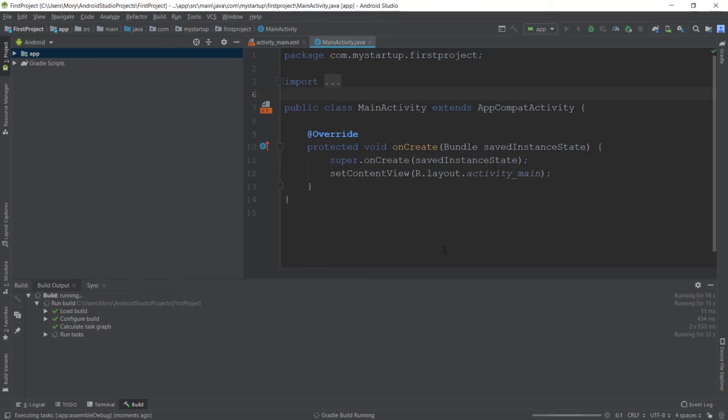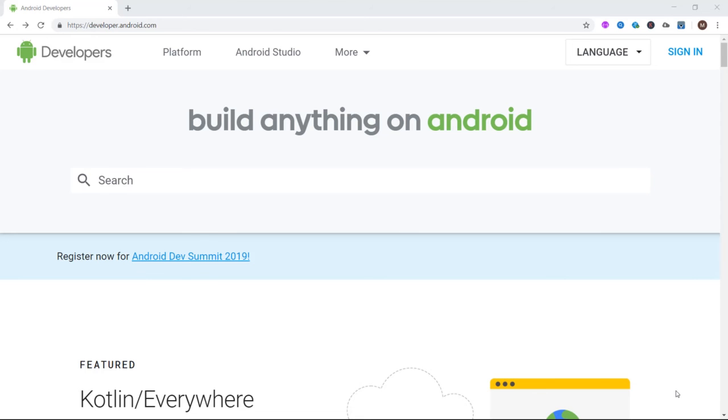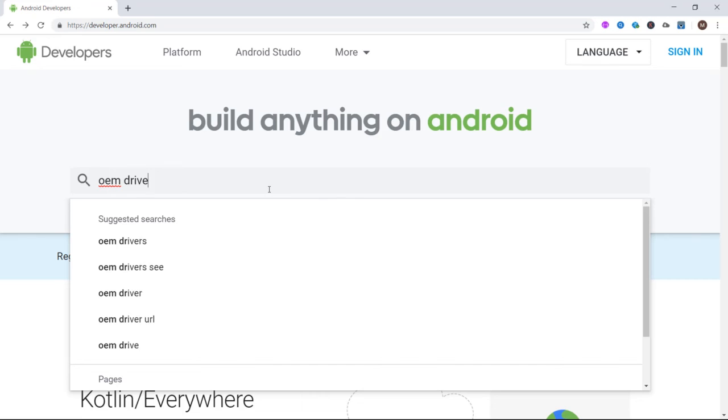But before you can run your Android app on your physical device, you must install the driver of your device on your computer. How can we do that? We need to go ahead and open our web browser and see how it's done. Open your web browser and search for developer.android.com, and then you will be guided to this page. Inside this search bar, just search for OEM drivers, and then press the enter key on your keyboard.